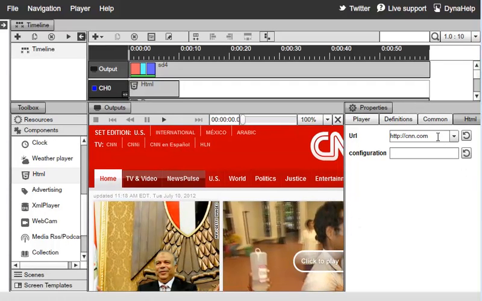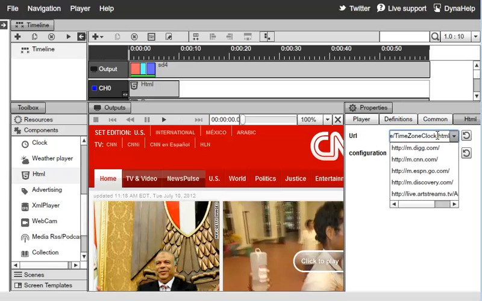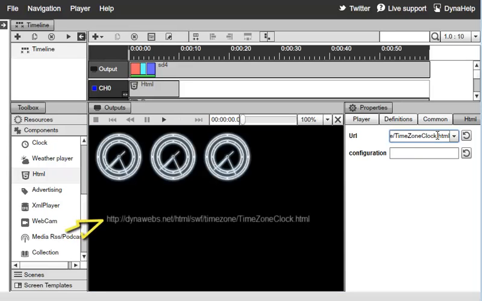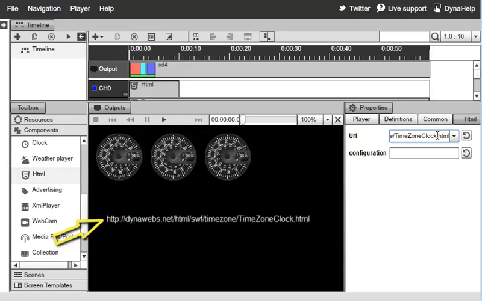So first I'll go ahead and paste in an address of a component I developed, and this component will display 3 different clocks for 3 different time zones. So go ahead and paste in the address, press on enter, and you can go ahead and use the same sample application to try it on your end. Just make sure that you keep the same case for the URL since it is case sensitive.